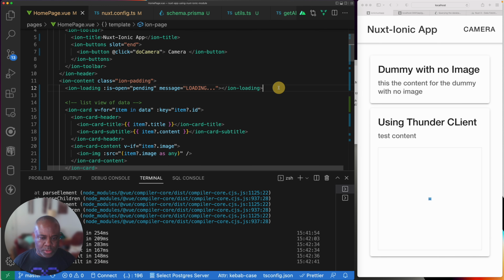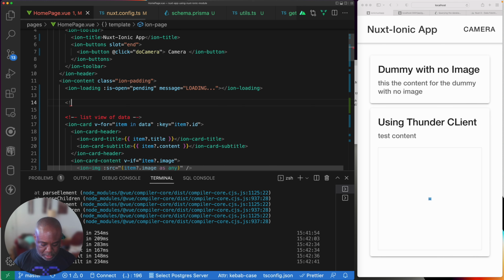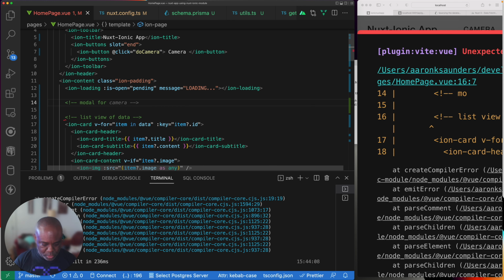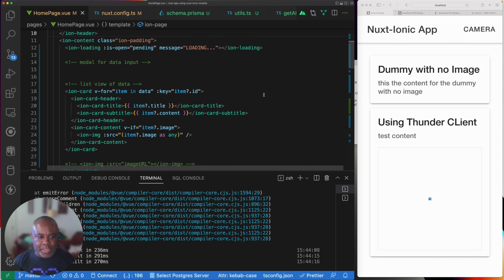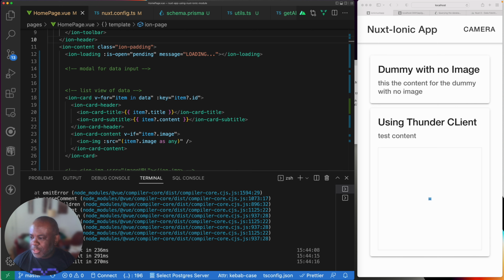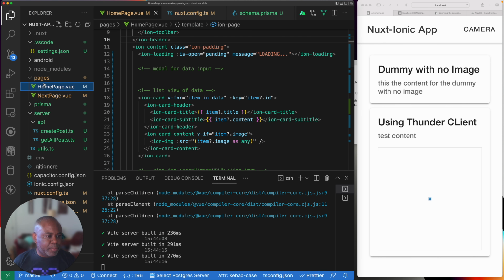What we want to do is create a modal dialog, a modal for data input. Ionic has a modal component, and we're going to leverage that modal component to show a UI. So once again, I got some code. We'll paste the code, talk through what's happening, and we'll learn a little bit of this together. And I'm going to put that in a separate component.